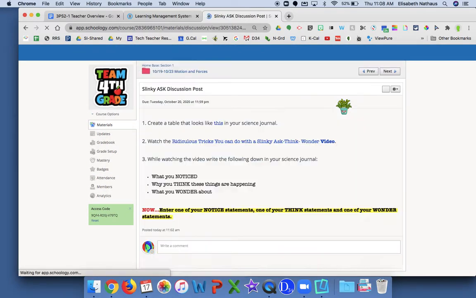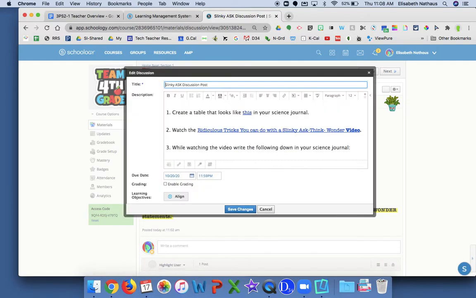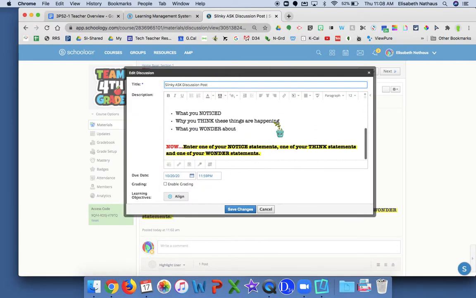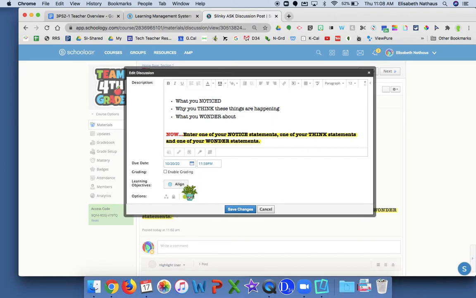Go ahead and open your discussion post and click on the settings wheel and click on edit. When you click on edit, you can manipulate or edit anything that's in the discussion post. You can add a due date and a time. You can enable grading. You can align standards. And you can also publish to students so students can see it. You can individually assign to specific students.